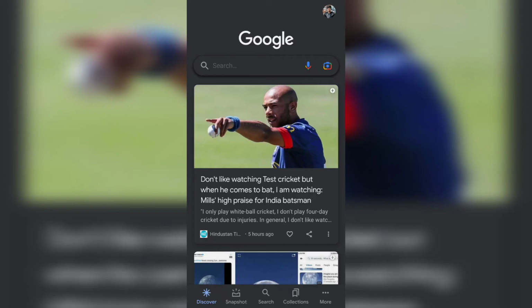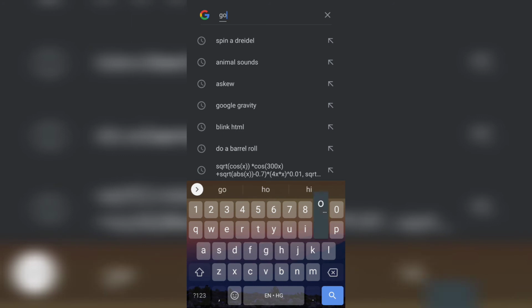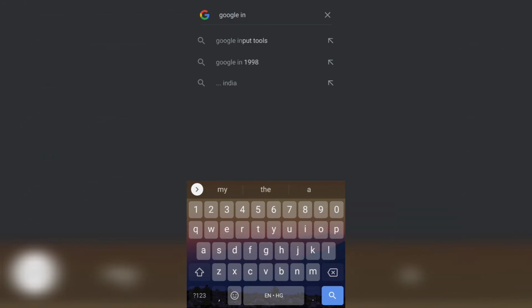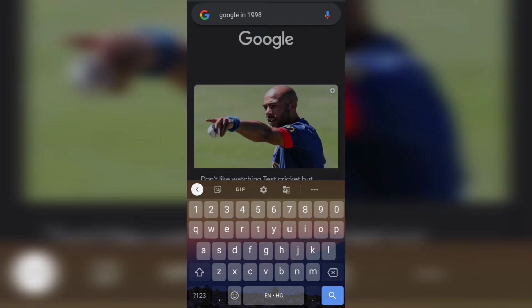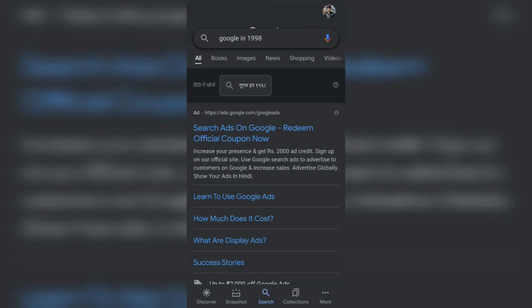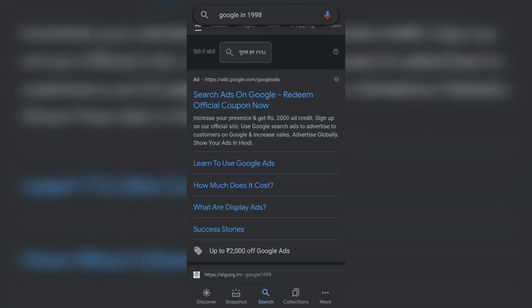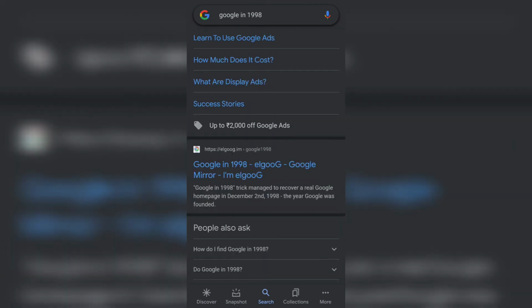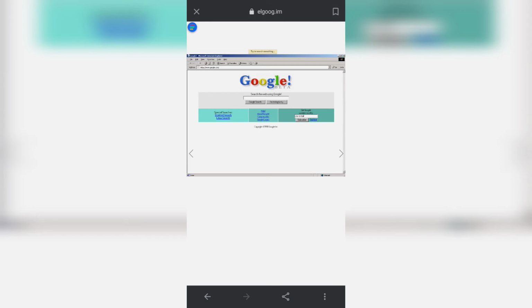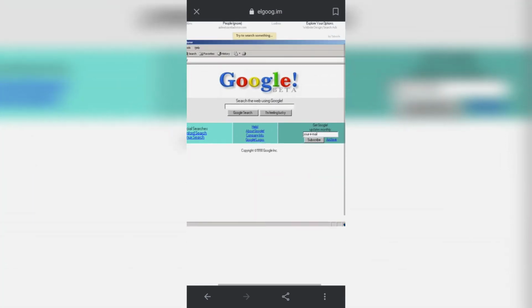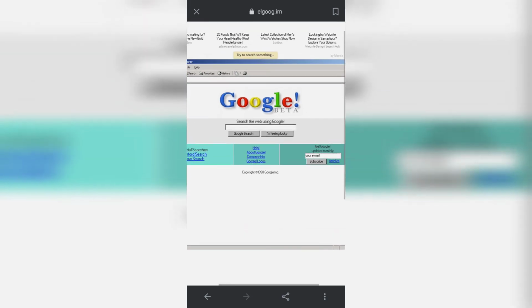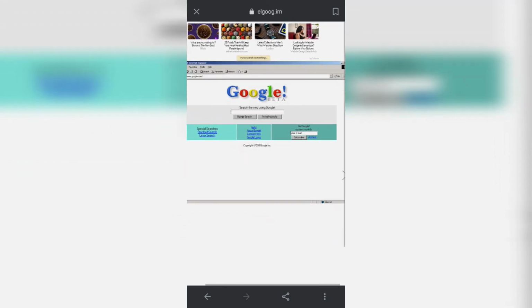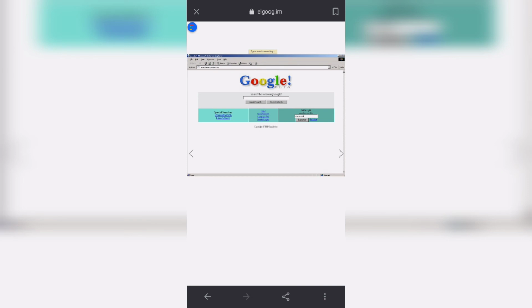Do you love vintage vibes? So here's the trick for you. Go to Google and search Google in 1998. As you can see, there's this slide. Click on this Google in 1998. As you can see, the interface is totally vintage and retro, like what we used to see in 1998. It's so cool looking, right? So, vintage people, here's the place for you.